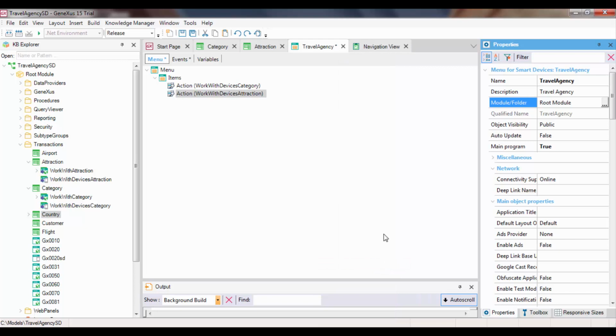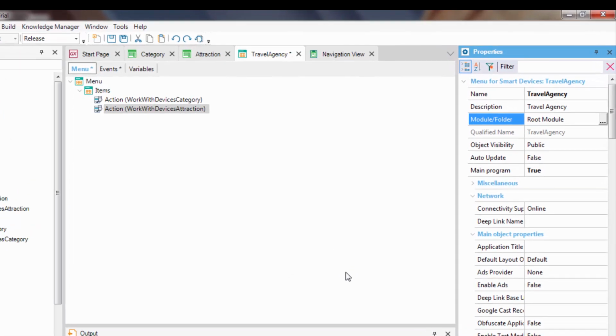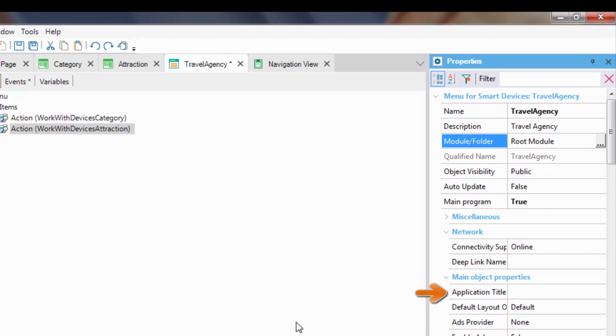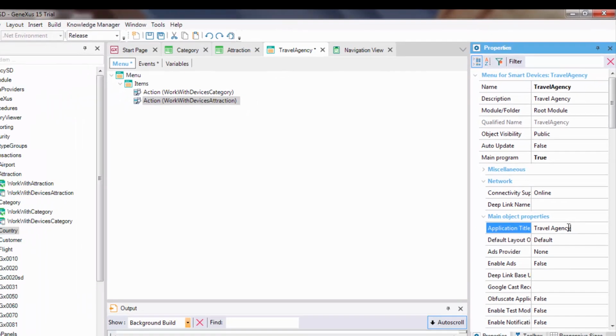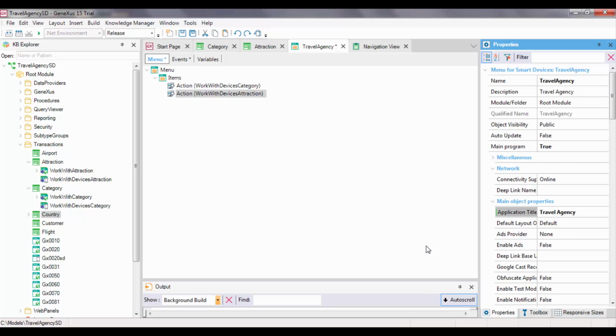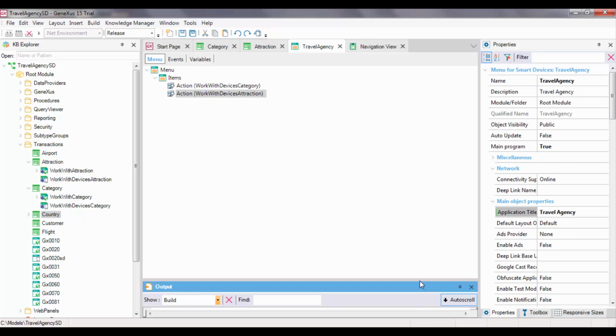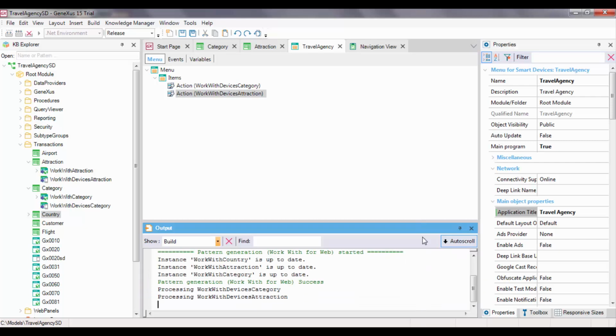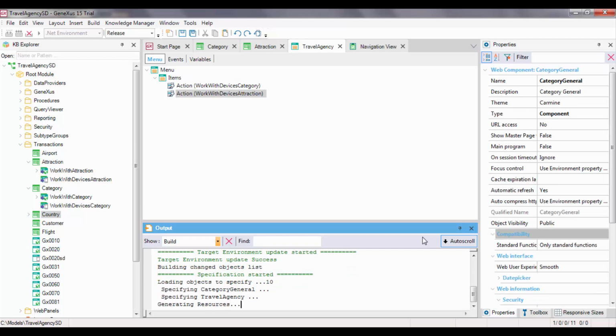Since this menu will be the application's main object, then it will have specific properties to set up, such as the application's name. We will call it Travel Agency. Now we press F5. Since we don't have an Android device connected to the computer where we're executing GeneXus, an Android emulator will open automatically to enable us to try it there.